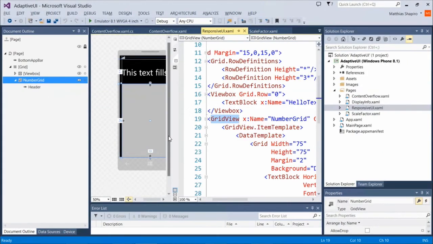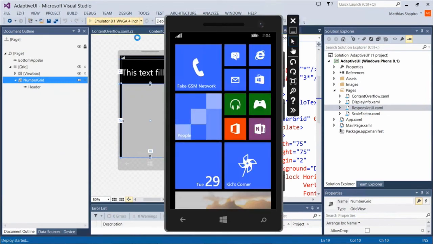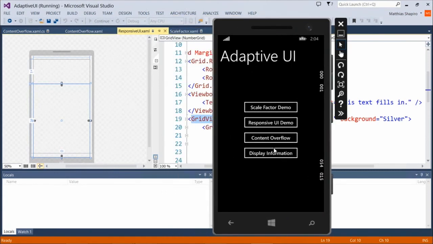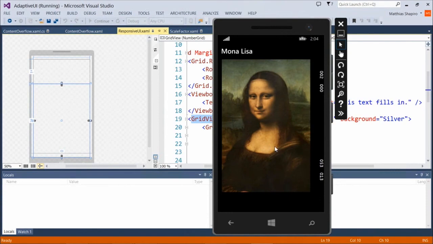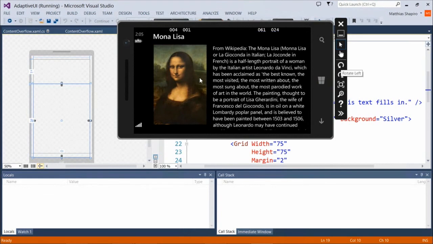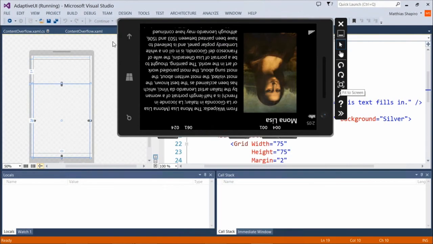So we're going to look at the orientation changes. And this one we're going to just open up the emulator, take a look at it, and then see how we've done that in the XAML. And here we have a single image, and if we rotate, we see we get a much different layout. We still have the image there, but we've added a group of text on the orientation change.